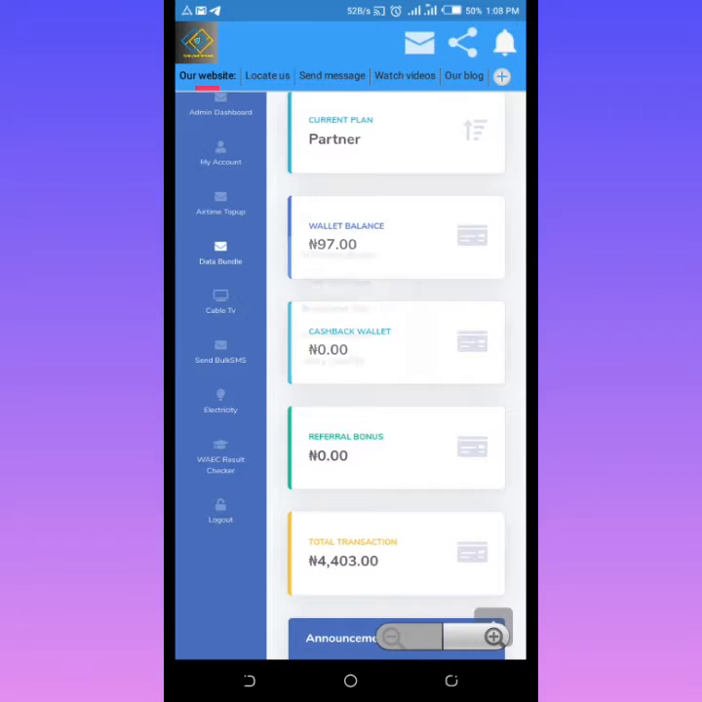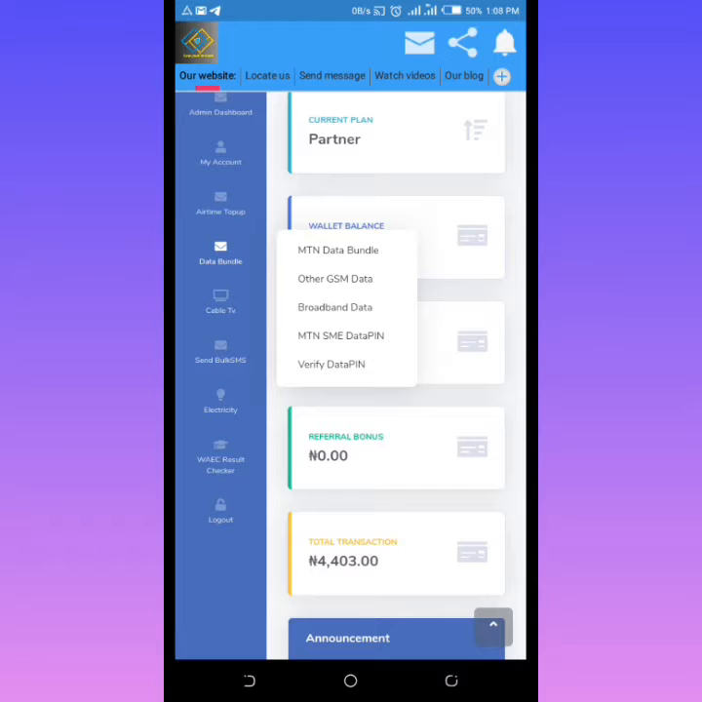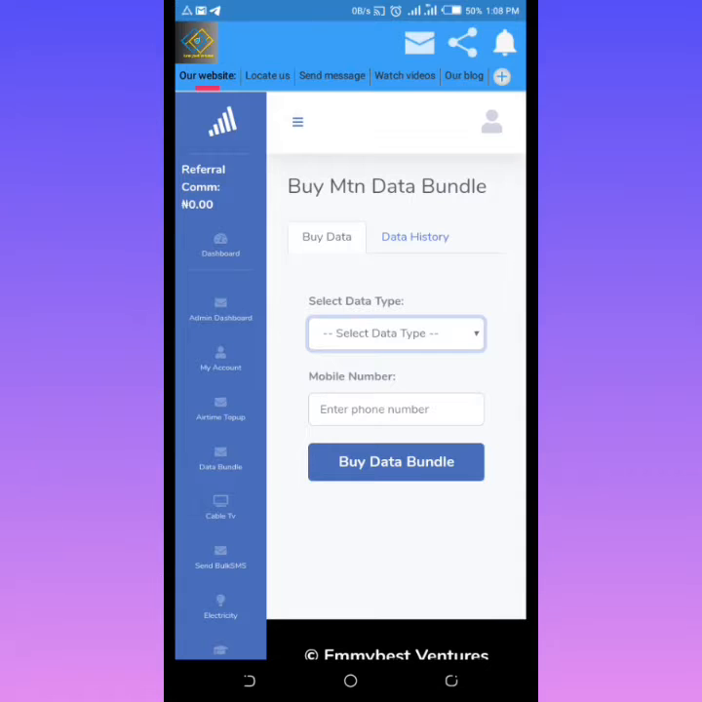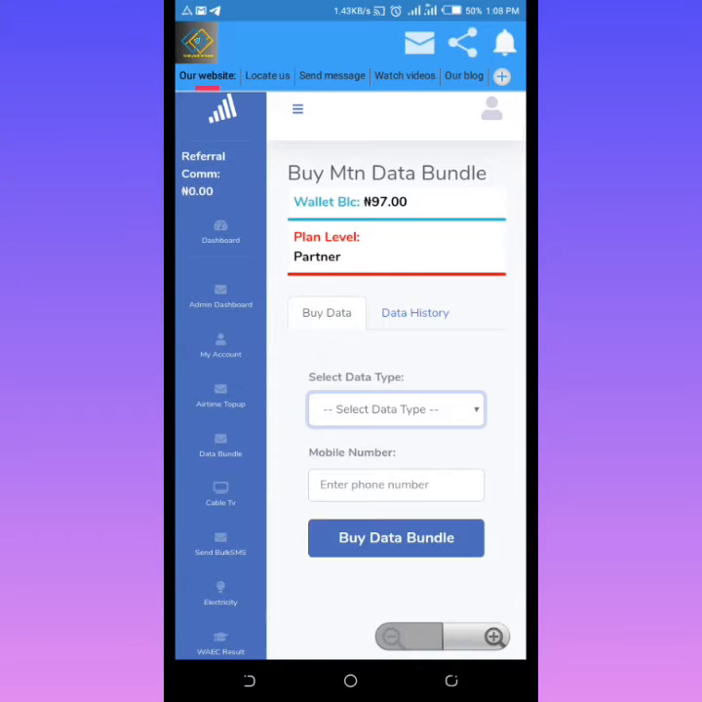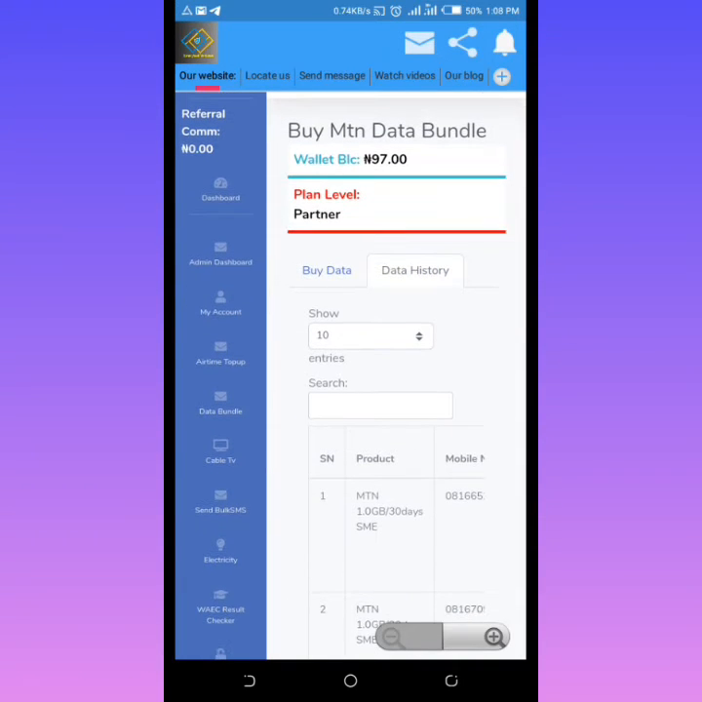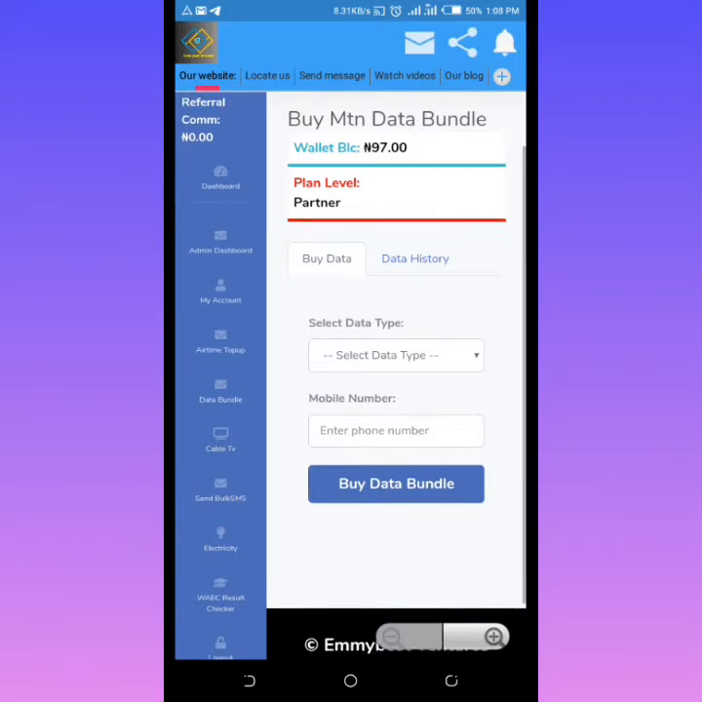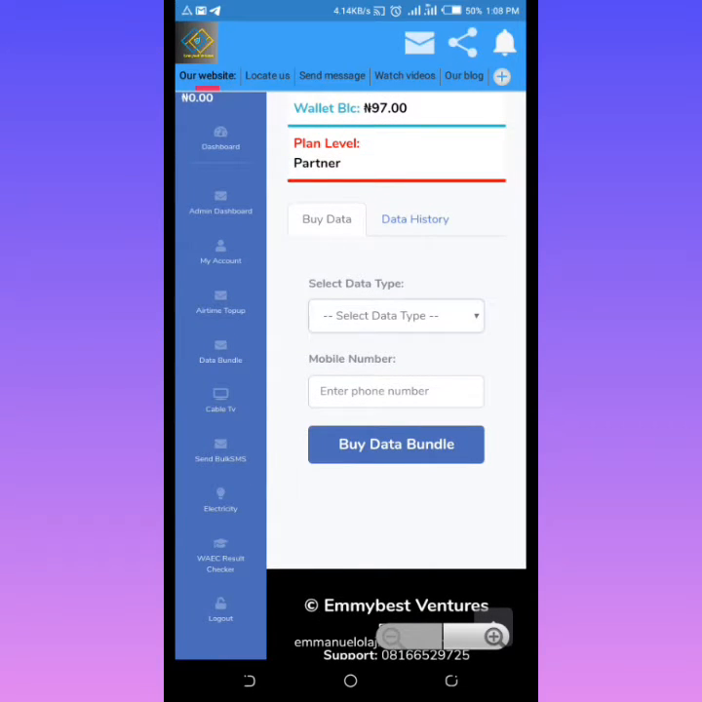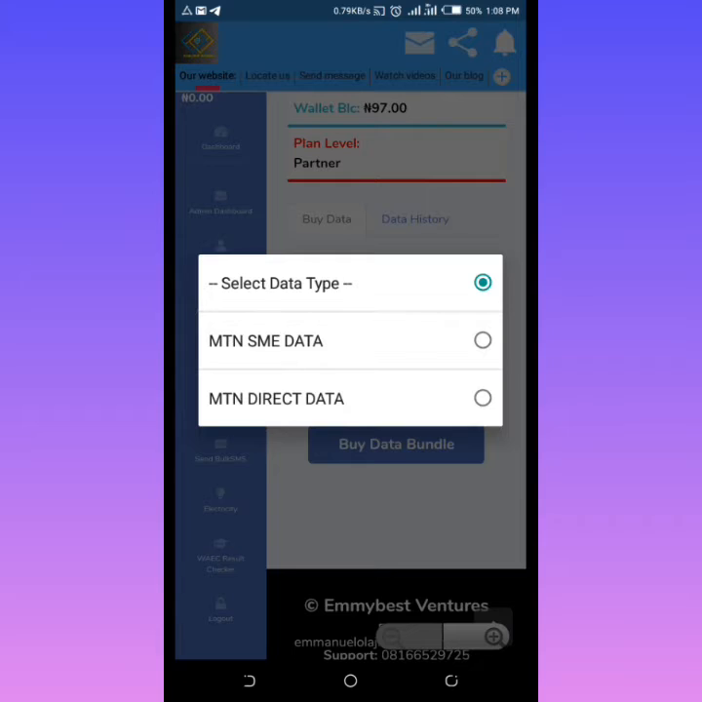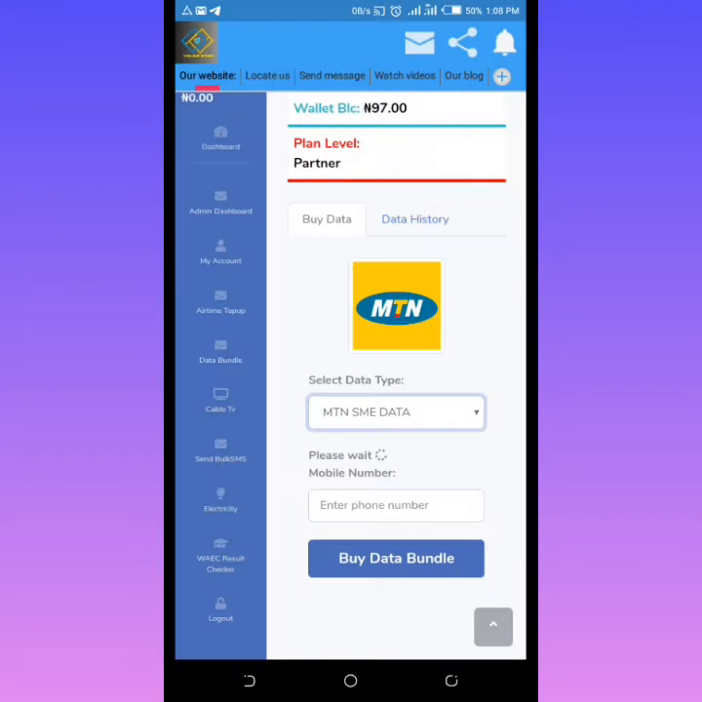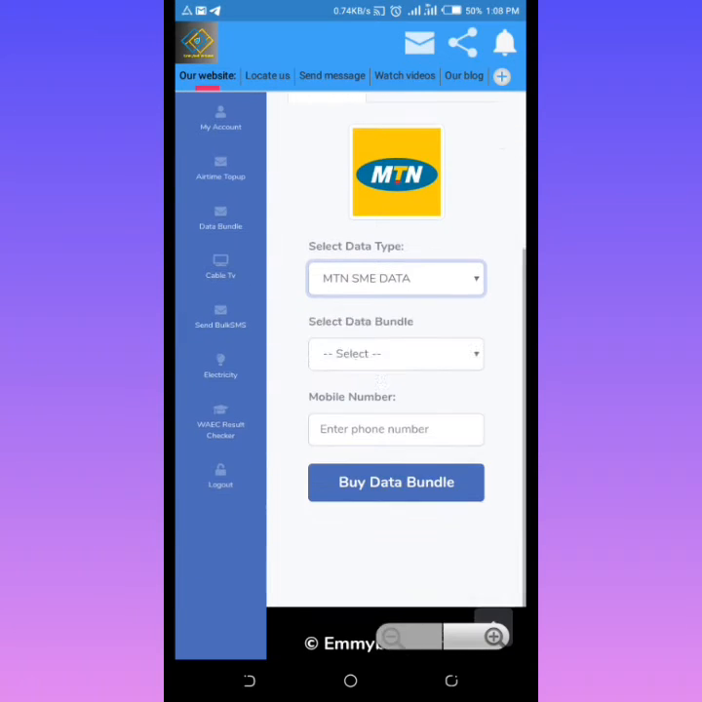I want to buy data. Okay, MTN data. If I want to buy other network, I will click on other GSM data. But I want to buy MTN, so I click on MTN data bundle. Okay. Select the data type. Okay, no data. Select the data type. Okay, SME data. I click on SME data.